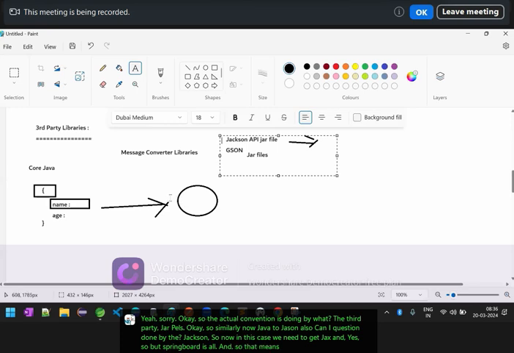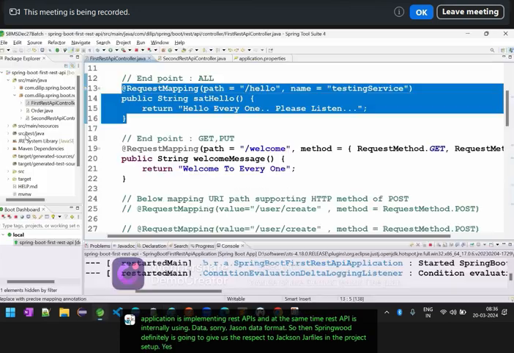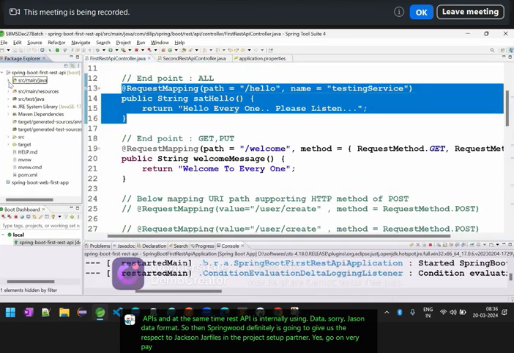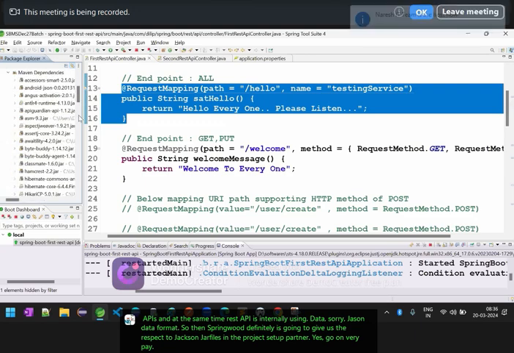Nowadays 95% of applications are implementing REST APIs, and REST APIs internally use the JSON data format. So Spring Boot is definitely going to give us the respective Jackson jar files in the project setup, or not? Yes. Go and verify the Maven dependencies.